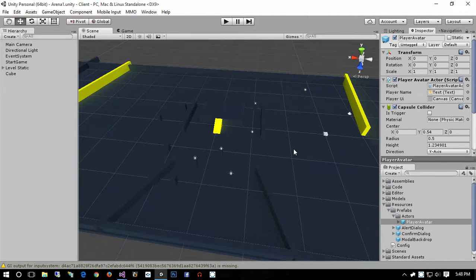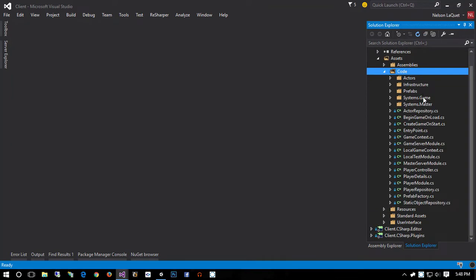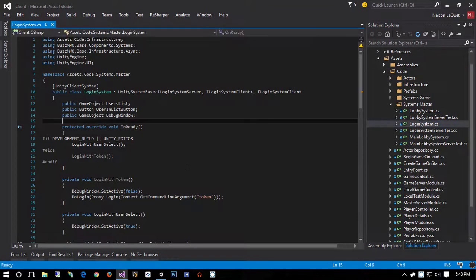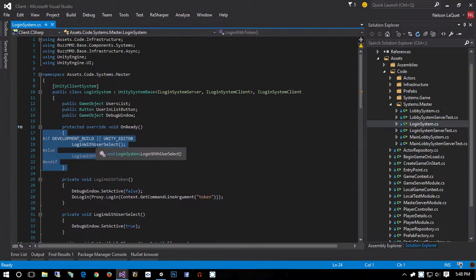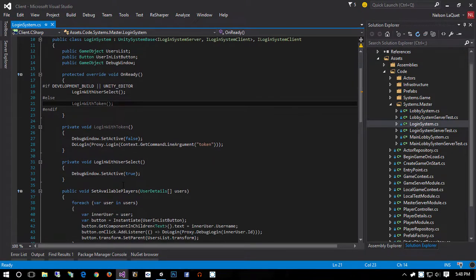So let's start off with the client. We can really quickly walk through my systems.master. So here's our login system, pretty straightforward. You'll see right here I have a conditional if statement. If it's a development build or if it's the Unity editor, then log in with the user select. Otherwise, log in with token. Token being the thing that's passed in from the launcher.